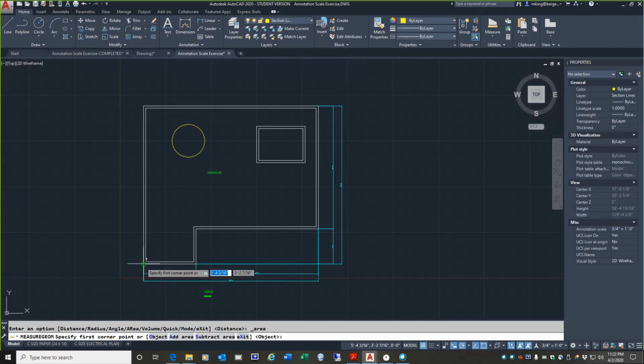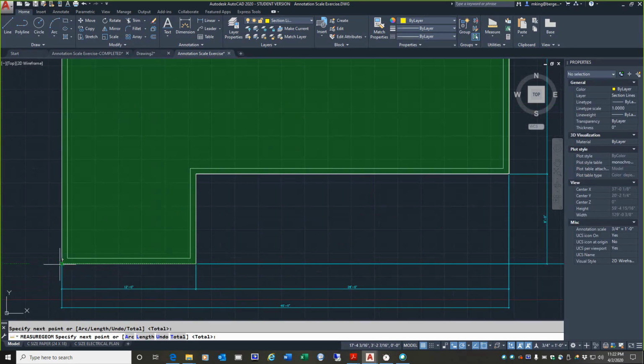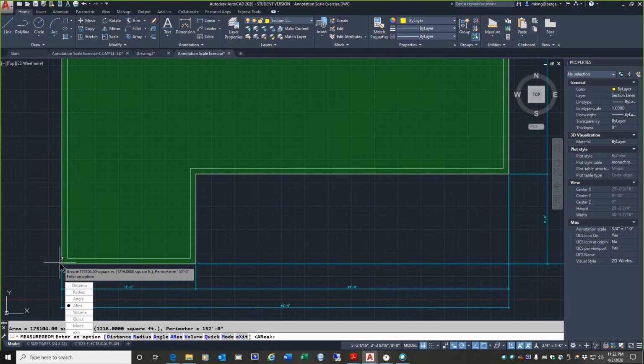So I'm going to start in the lower left corner, and I'm going to click, and I'm going to work my way around clockwise. And you'll see that it's showing this big opaque green, so you can keep track of where you clicked if it was a big area here. Now remember, I've clicked here, and I need to go back and click that same spot that I started from, and then hit enter. And it tells me that I've got square inches and square feet and the perimeter, right? So I've got 1,216 square feet to the outside of this building, and it's a perimeter of 152 feet.